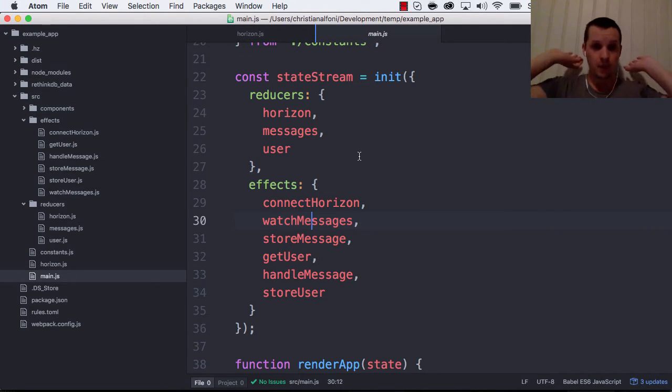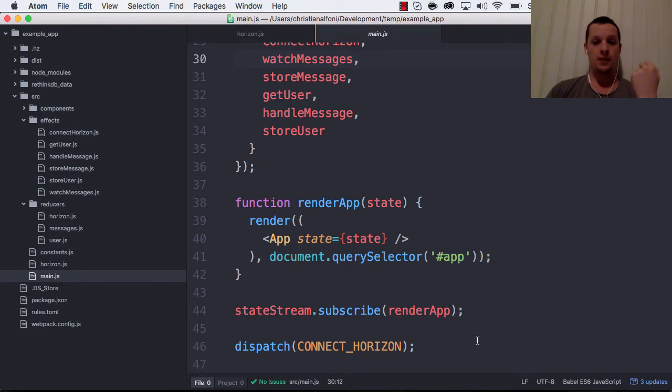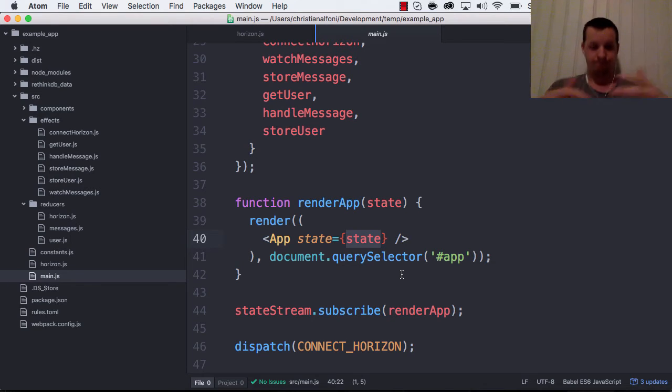You create the application, passing in the reducers and the effects, and what it returns is a stream of state changes. And that state stream we just subscribe to, and then we call the render app function, which is a React application where we pass in the state. So whenever there's a state change, we just re-render the whole application.